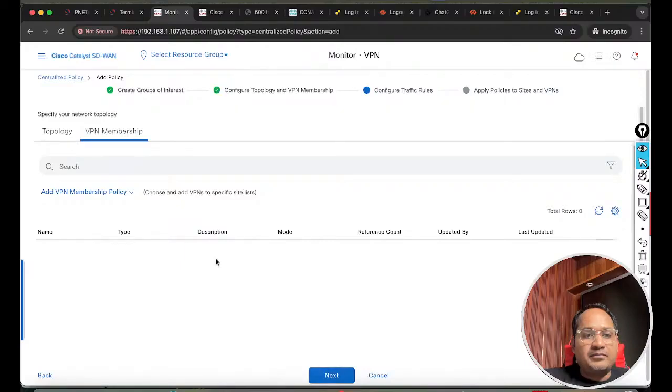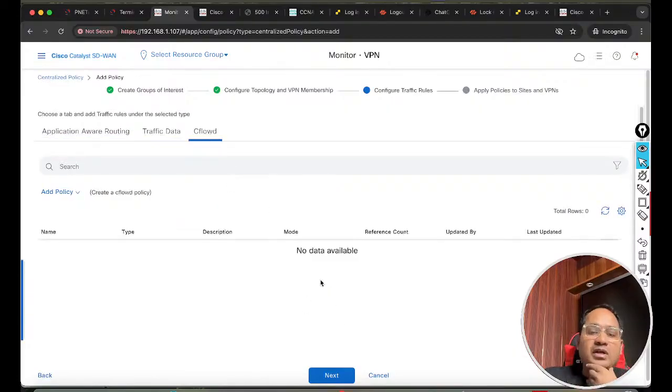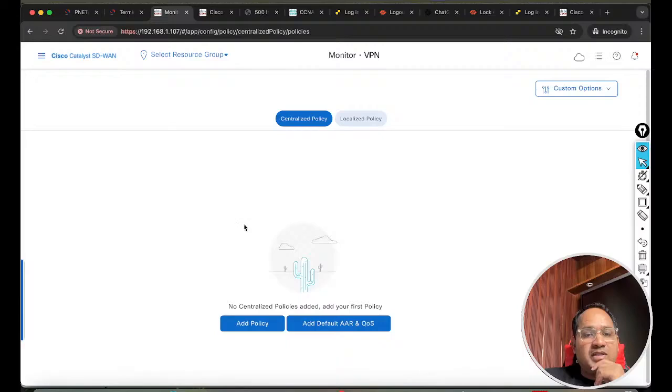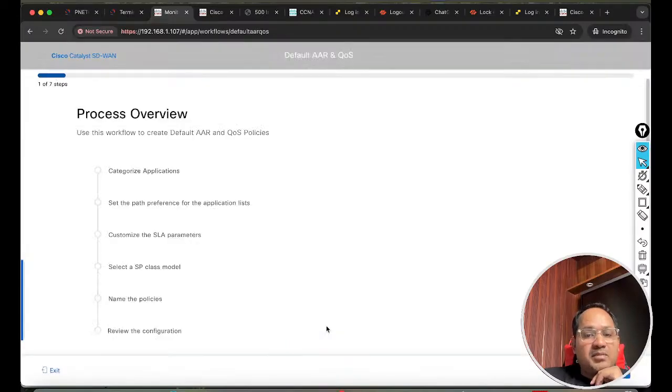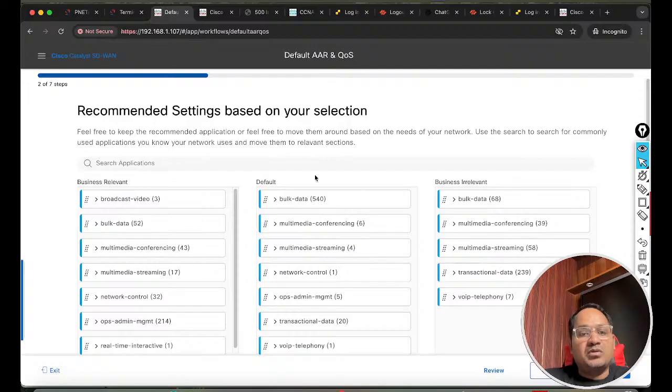Yeah, so we have the, I click 2 times. So we have the application aware routing policy, we have the traffic data policy, cflowd policy, see everything what I can do in my particular dashboard, I can do that, and then I can apply these all things. But what is difference? You can add application and QoS policy directly from here as well if you want to do that. This is a new feature we're going to do in this particular Catalyst SD-WAN solution.